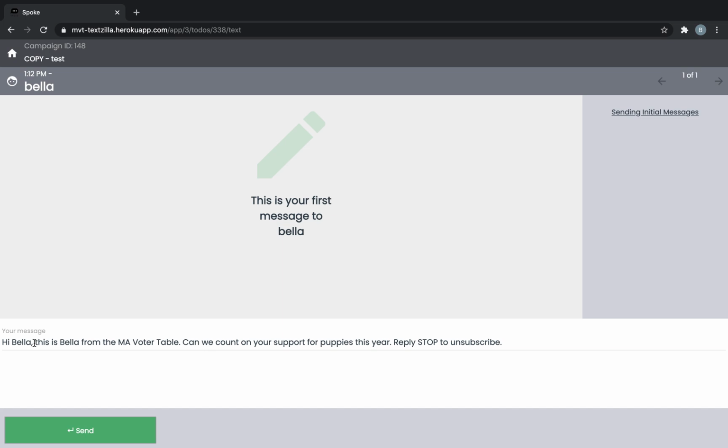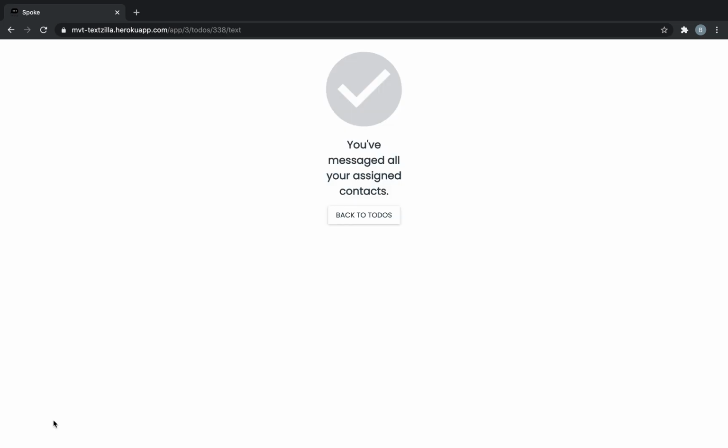And before we send our first message, I would like to note that it says, "Hi Bella, this is Bella from the MA voter table." And that is because I am sending a test text message for the purpose of training to myself. These fields will automatically fill in for you when you are texting. So if you are texting somebody named Julia, this message for me would say, "Hi Julia, this is Bella." It will fill in the correct name for the recipient and the sender, so you don't have to worry about typing that in each time. It's already done for you. So all we have to do is click this green button that says send, and we are all set.